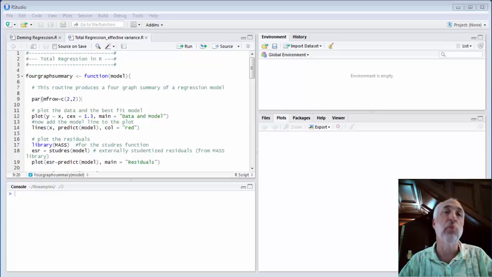I have two different scripts, both of which are on the website, and you can download them. The first one is called total regression effective variance, and it's where I'll implement a very simple effective variance technique for doing a total regression.